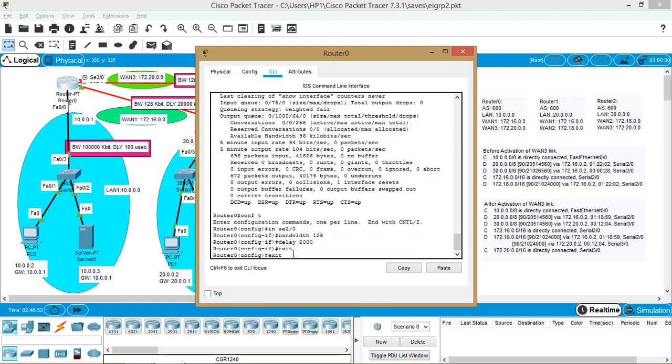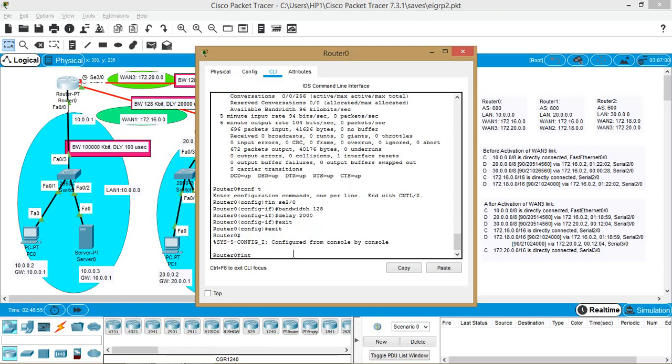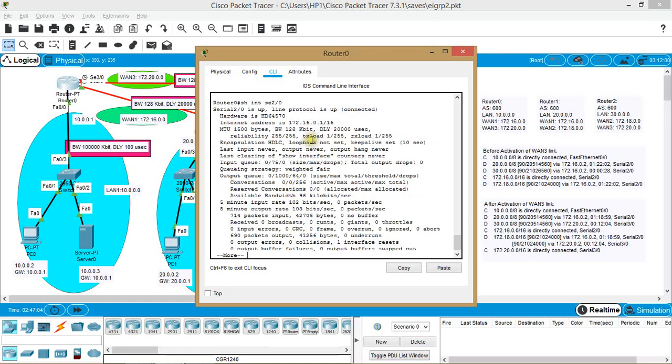To check the delay and bandwidth, the command is show interface and the number of that interface. Now here you can observe the bandwidth is still 128 KB because I have mentioned the same count while configuring the bandwidth, and delay is still 20,000 microseconds because I have used the count 2000 while setting the delay. So here the delay observed on the link is multiplied by 10. So you have to configure the delay by dividing this count by 10.